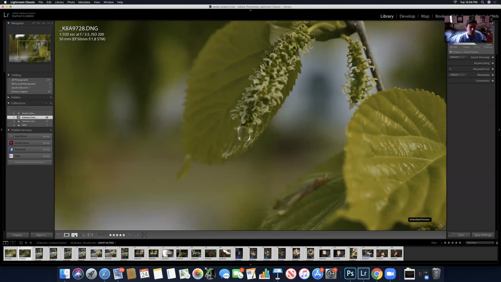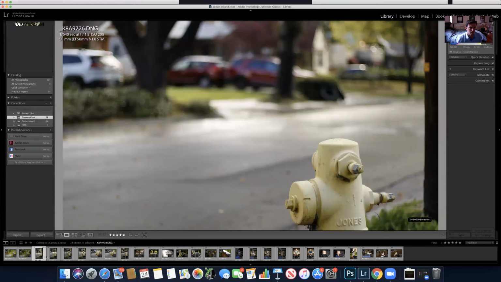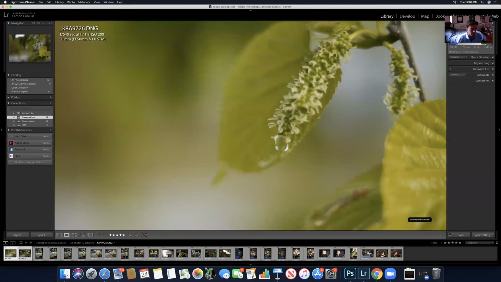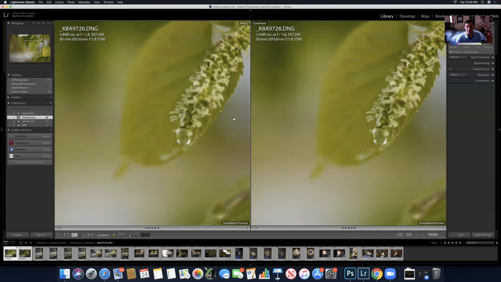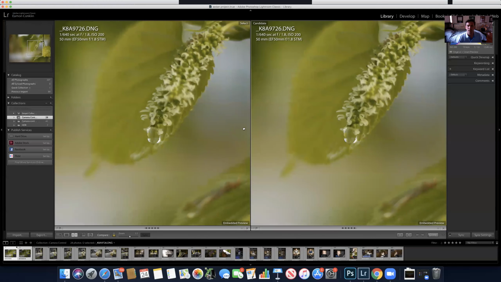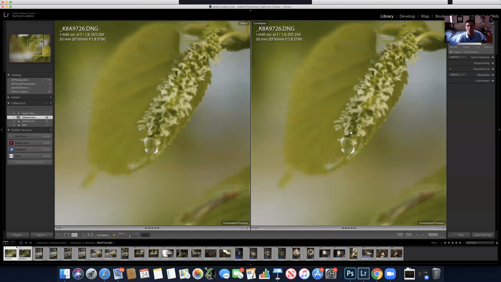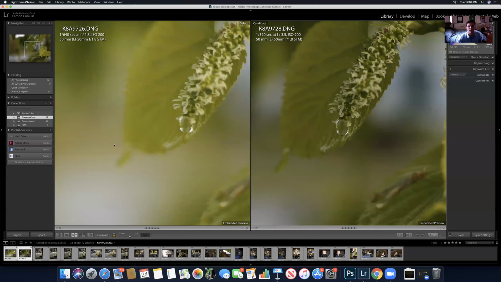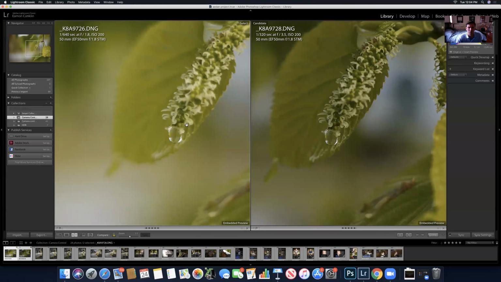So if I do a side-by-side with these two images, I can show you what I'm talking about. On the left is the 1.8 shot, and on the right is the 3.5 aperture shot. So you can see on the 1.8 aperture, I get a little bit of blurriness around the droplet, and on the 3.5 aperture, I have that really nice, crisp, and sharp.